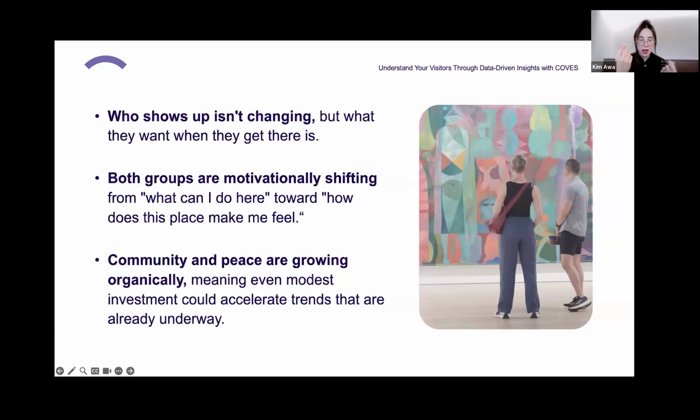So to bring this all together, who's showing up really isn't changing, but what they want when they get there is. So across both locals and tourists, we're seeing these shifts away from what can I do here, more towards how does this place make me feel? It's becoming more emotional and more experience driven through the connection with who they're showing up with and wanting to foster that sense of community.